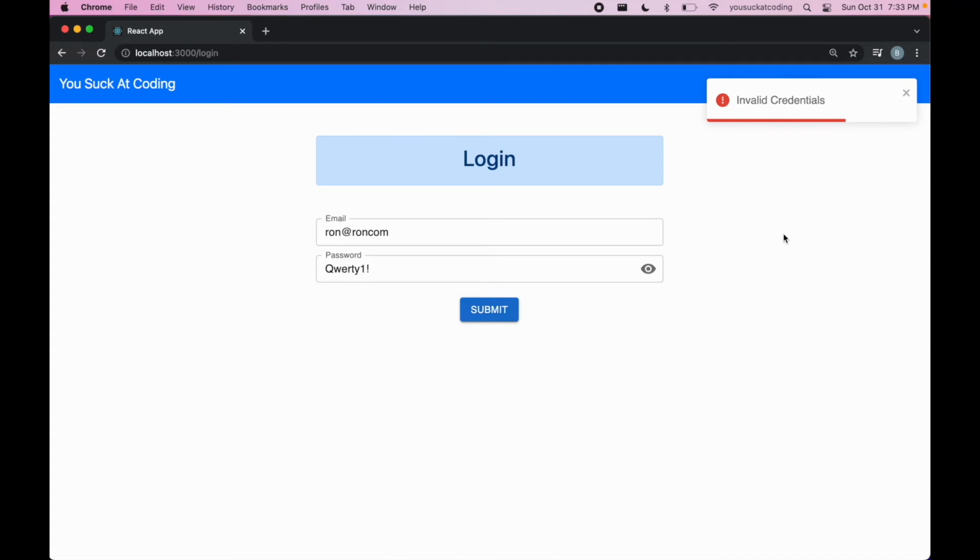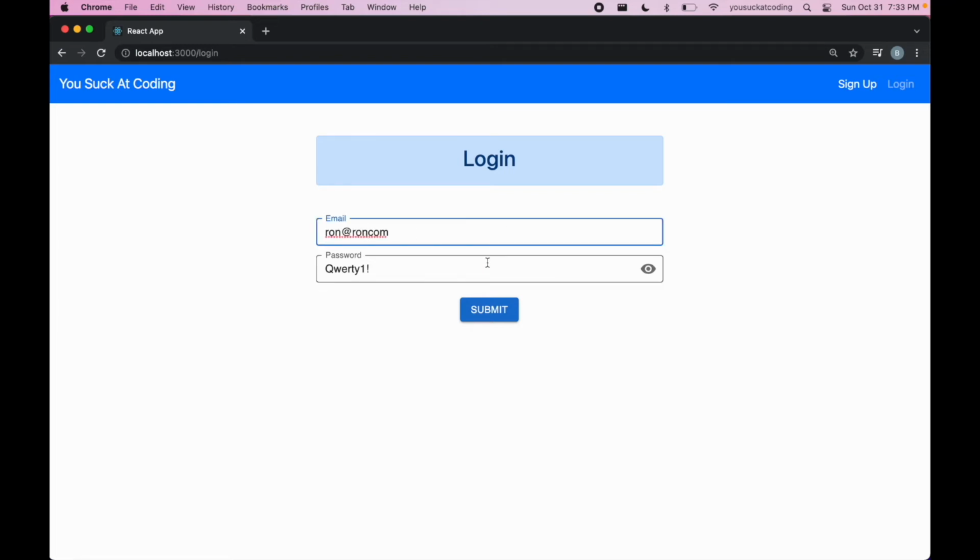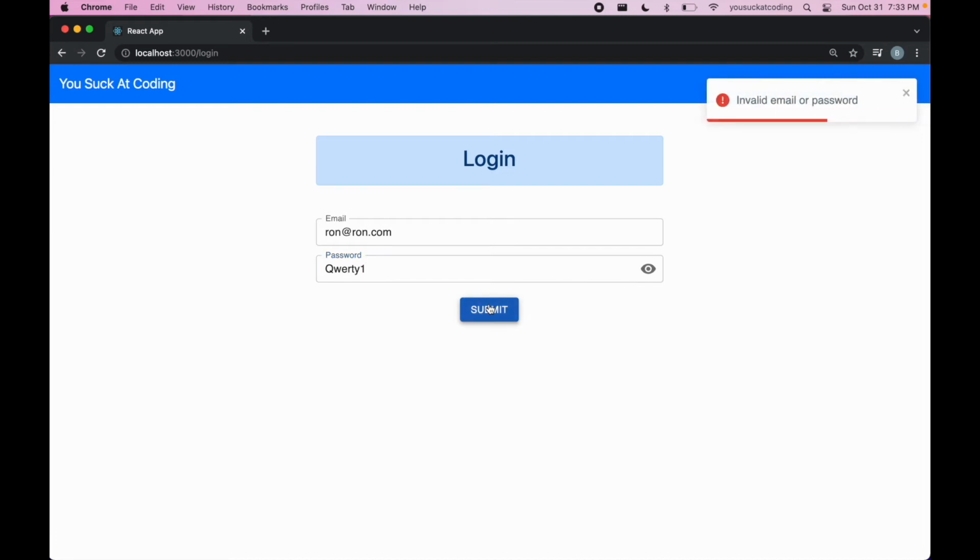It says invalid credentials. So it doesn't actually tell me if the email is wrong or if the password is wrong, which is a security thing that everybody should follow. So if I go ahead and create the correct email and I change the password to a wrong password and press submit, it says invalid email or password. Awesome. So now we can go ahead and enter the right credentials and see what happens. I'm going to press submit.